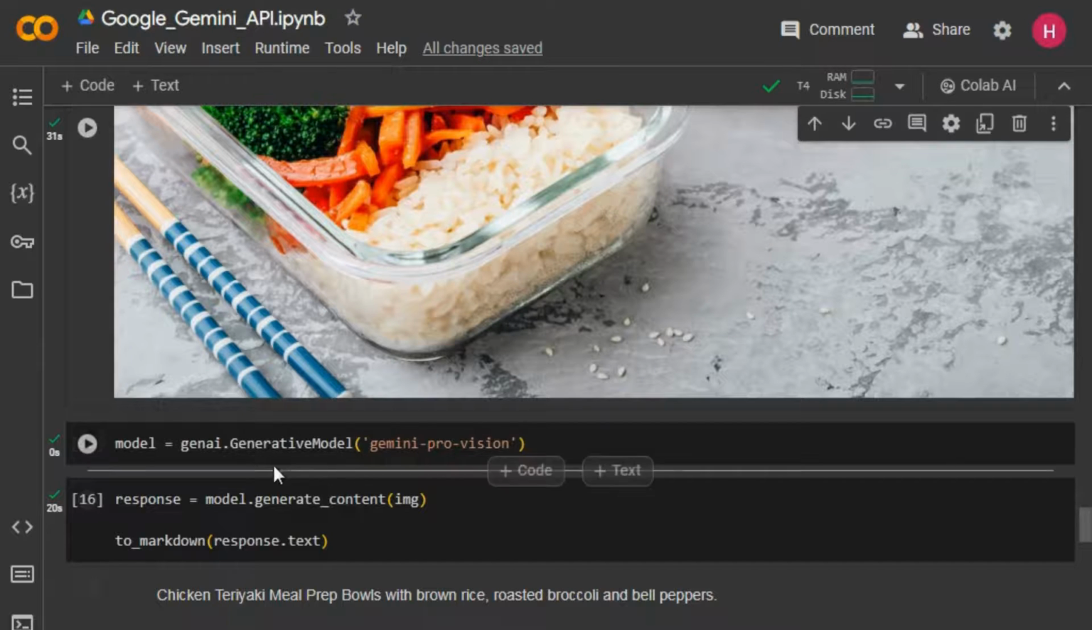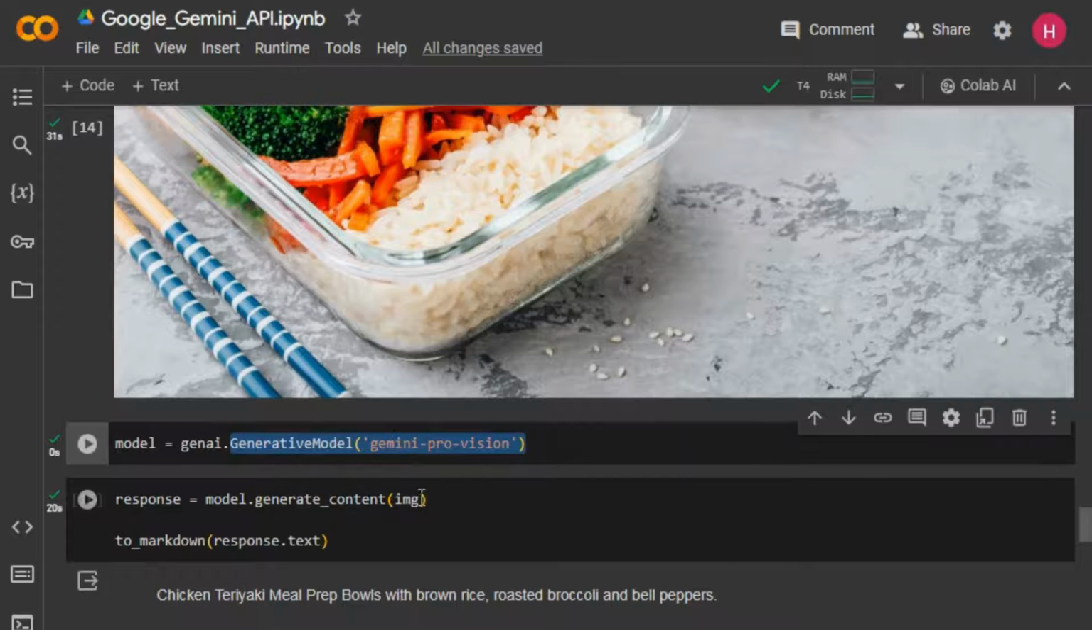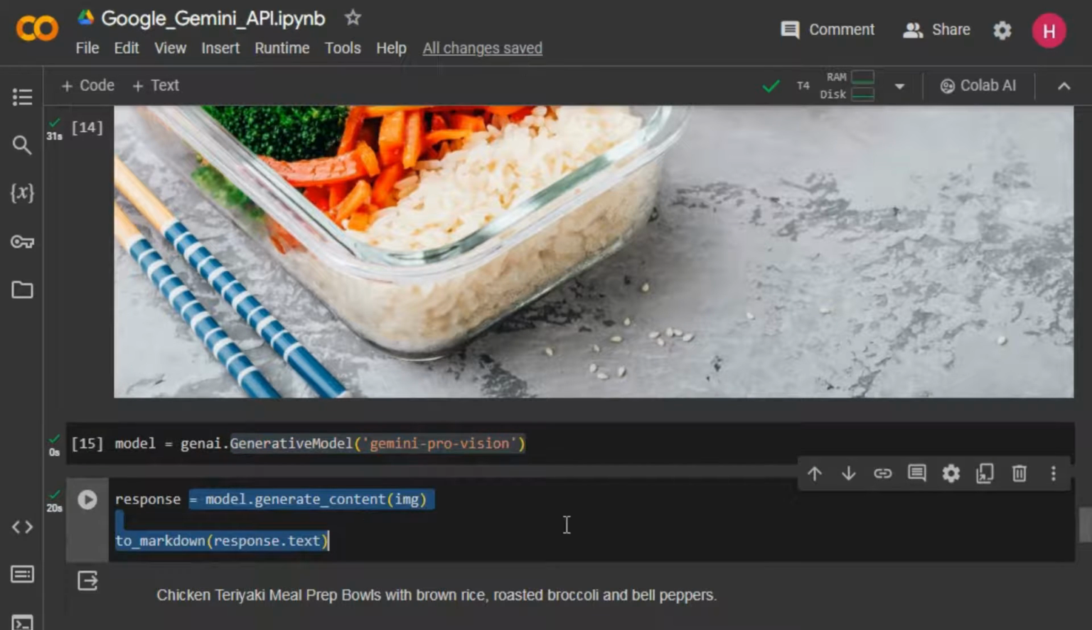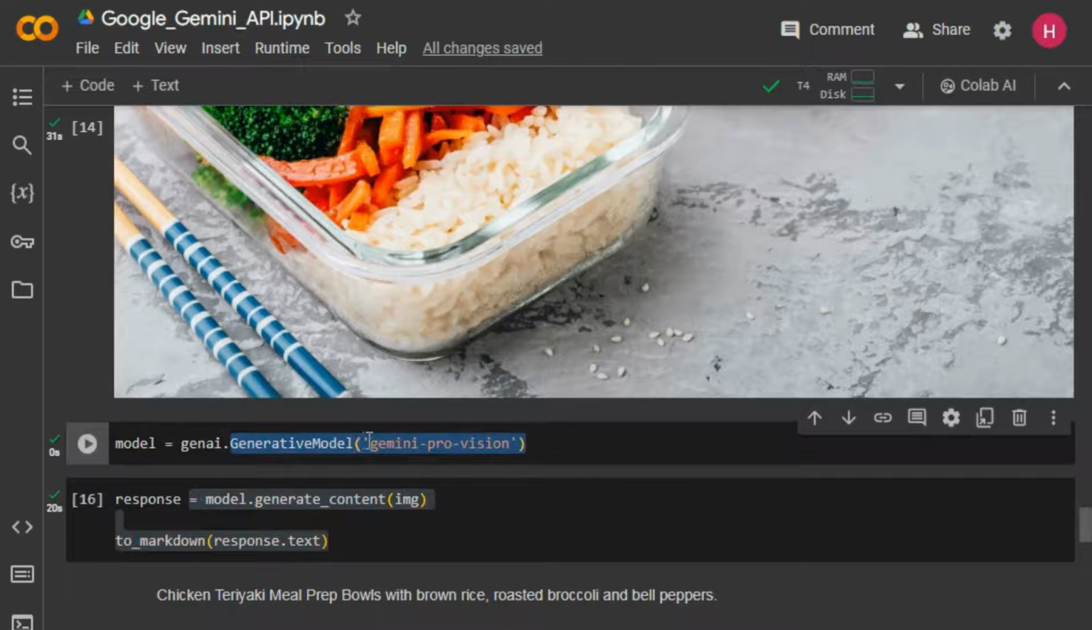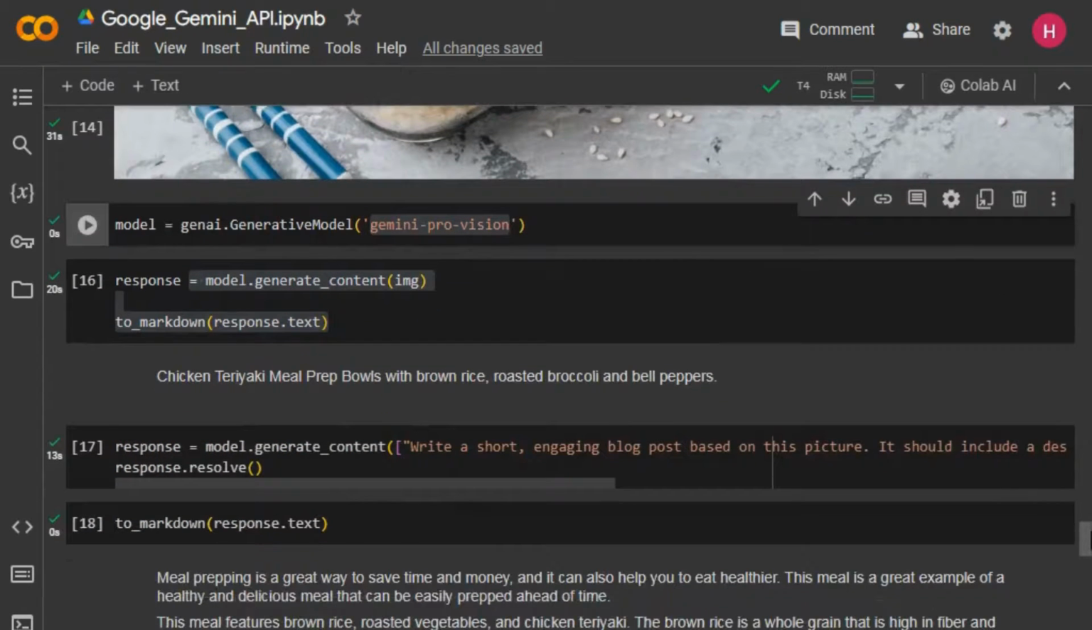So if we have the input in the form of an image, or the input in the form of image and text, then we will be using the Gemini Pro Vision model. So I will just pass this image as an input to the Gemini Pro Vision model, and it has given a response from here.